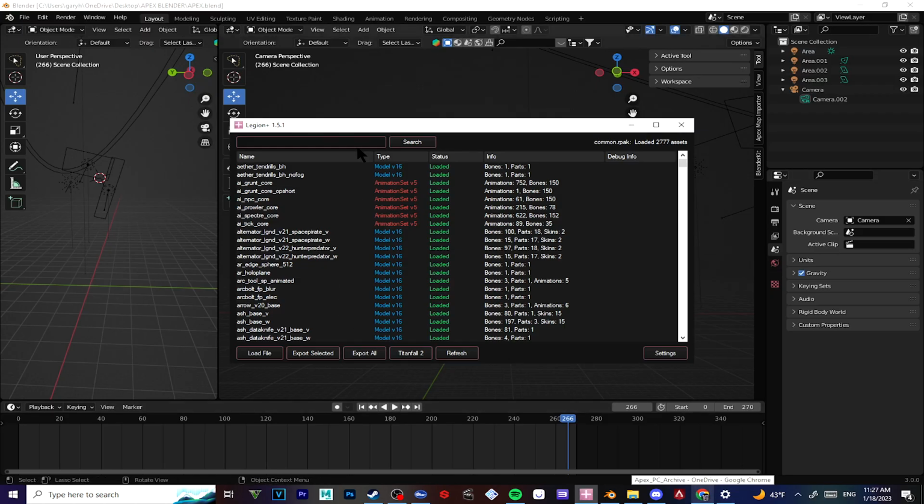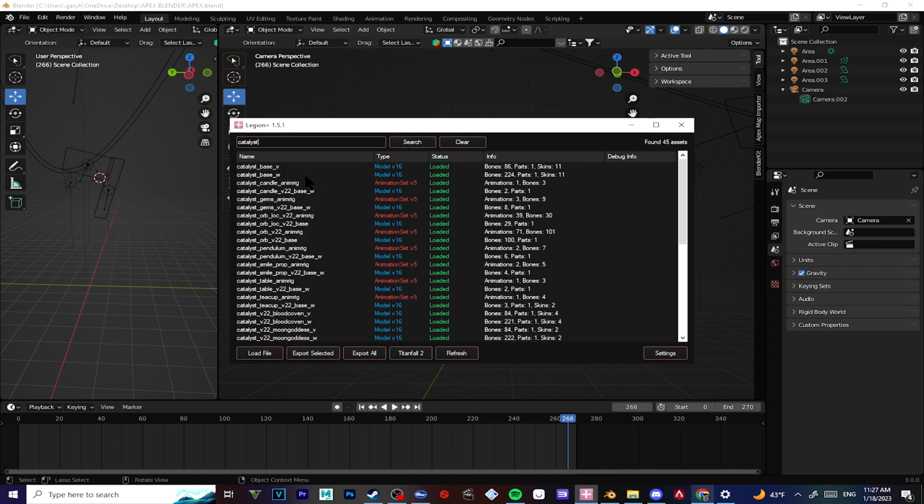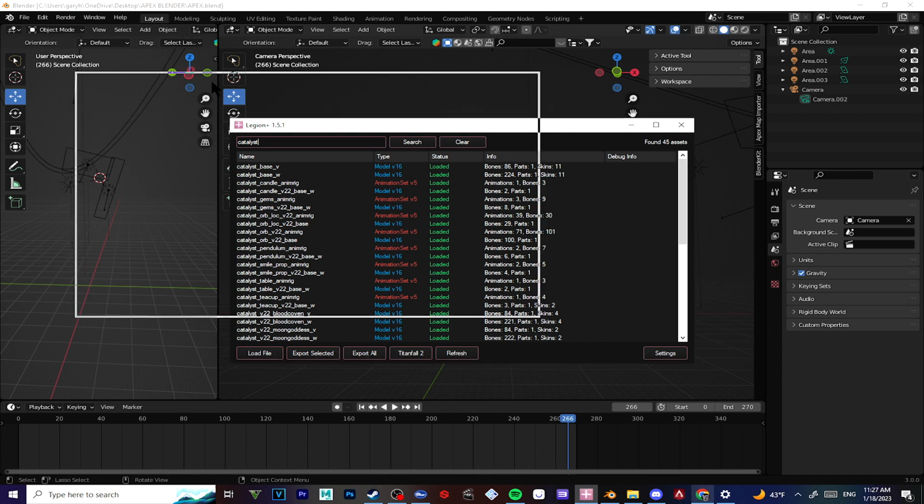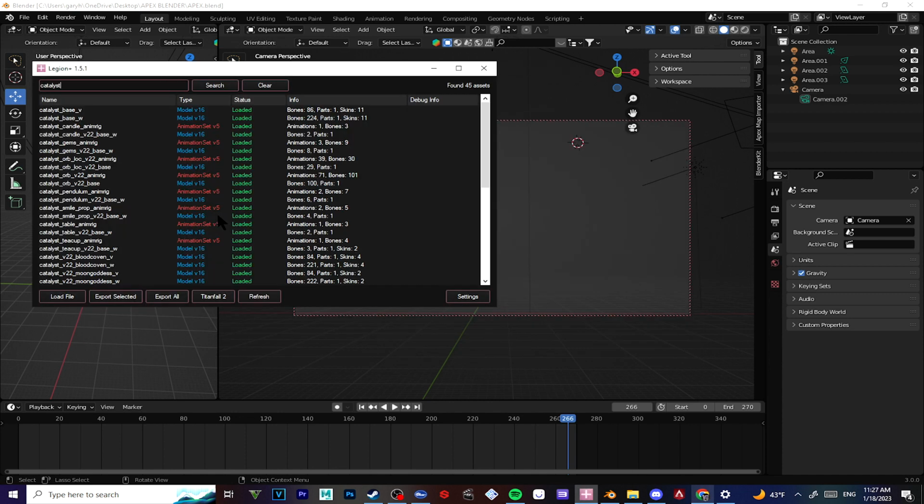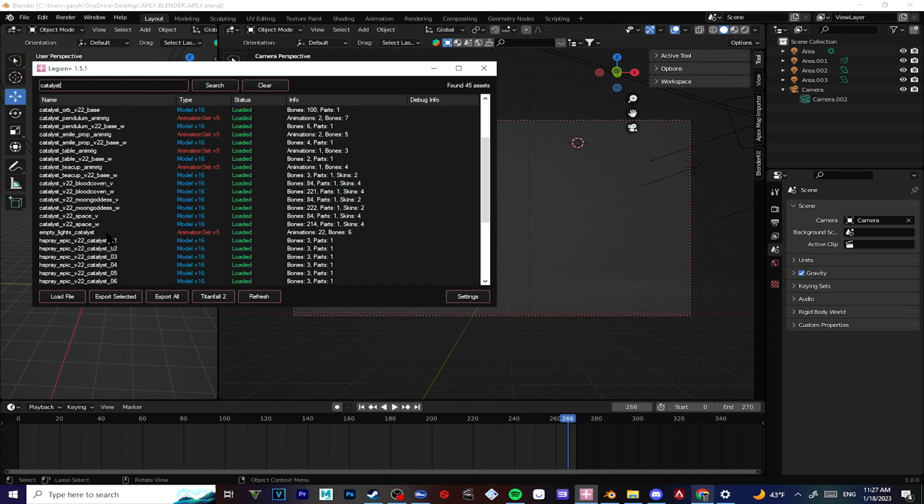So we're going to look up a character, right? Let's do Catalyst. In the search bar, let's look her up. All right. So this is all her models and animations for the entire game. So let's find a skin, right? So here are the skins: Blood Coven, Moon Goddess, Space. Let's go with Blood Coven.